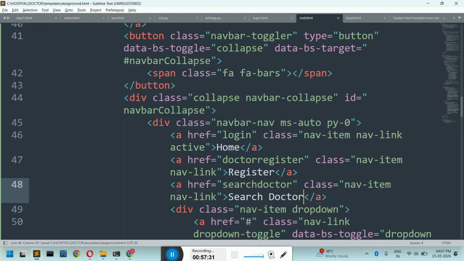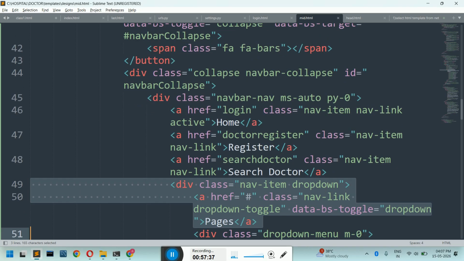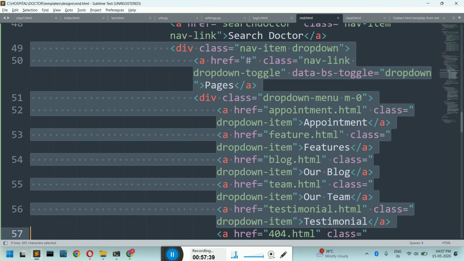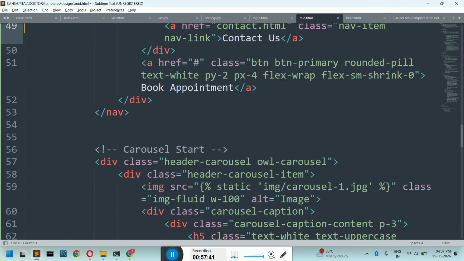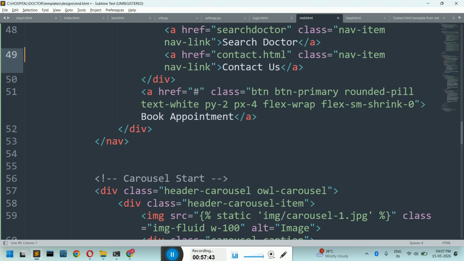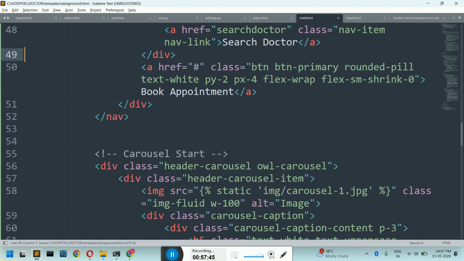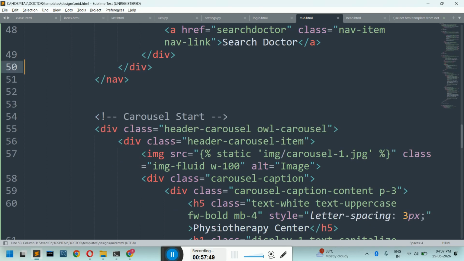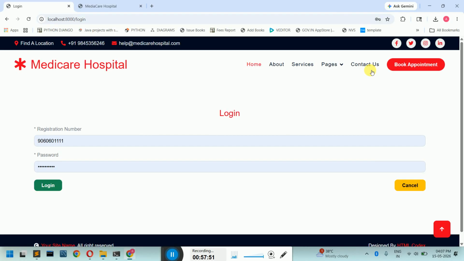Okay, and I want to remove all the remaining tags in this case. So I'll just delete these tags. These are not required. I need just 3 tags in that place. So I delete it. I delete even the contact us. Book appointment is not there. I delete that. Save, and now you refresh. You get 3 proper options in this.